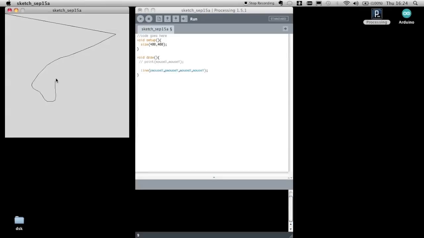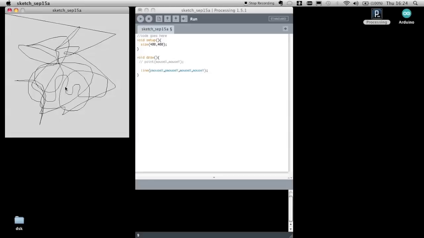Okay, so we get that. Now when we move around, if we move around slowly we can do nice curvy lines. If we move the mouse faster, we begin to see these edges. We can tell that this is just made up of straight lines. But that's maybe moving more towards what we would expect from a sketch thing.